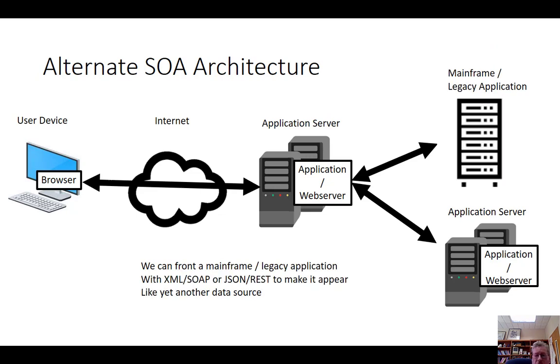Okay, one example of something we can do with SOA is we can take a mainframe or a legacy application, and we can wrapper it up a little bit with SOA. We can front-end it or wrapper it up with XML SOAP or JSON REST, and we can make it appear like another data source.